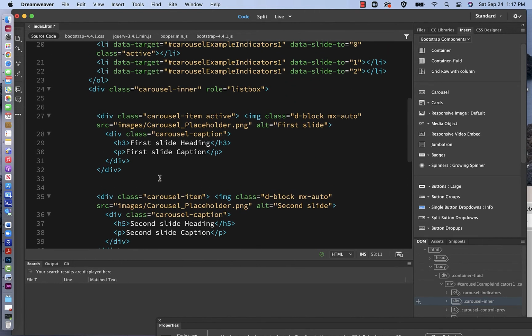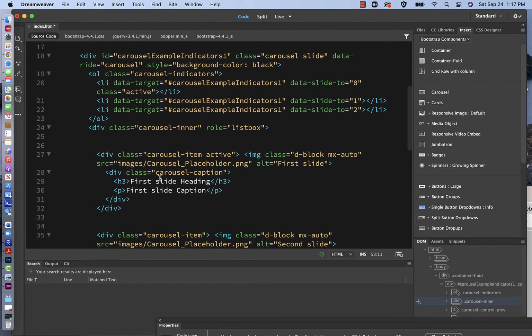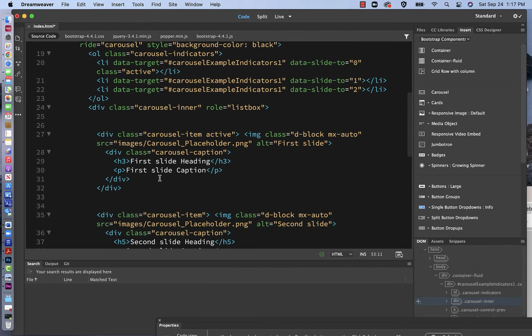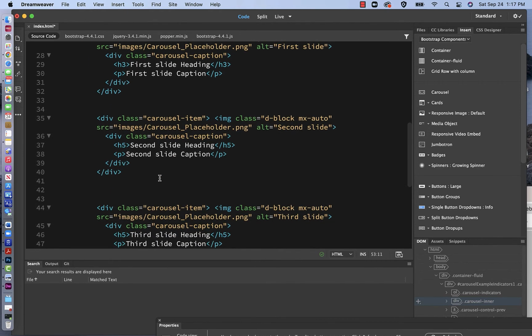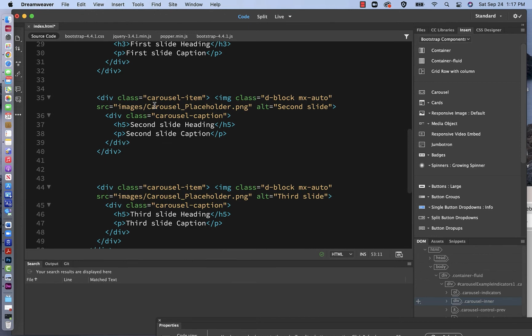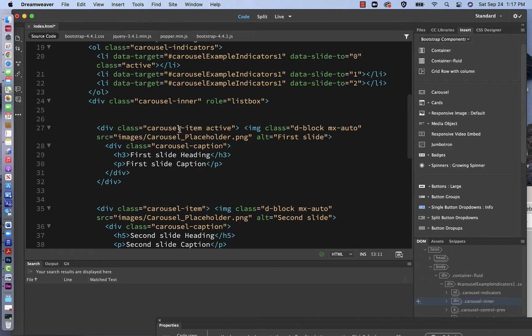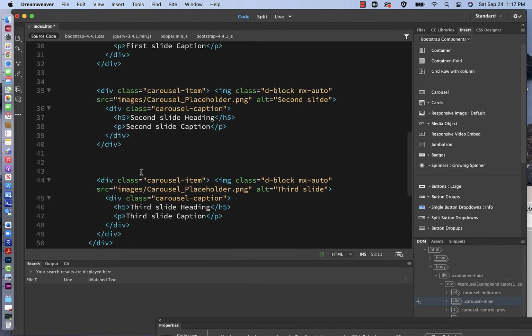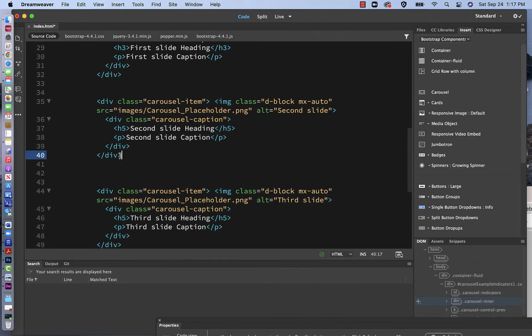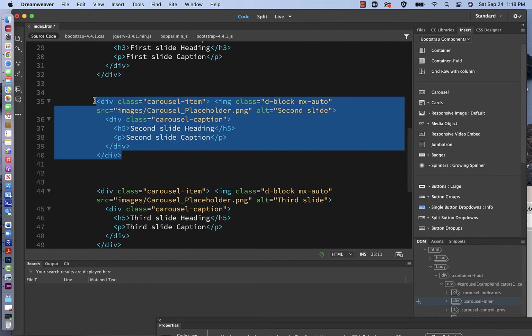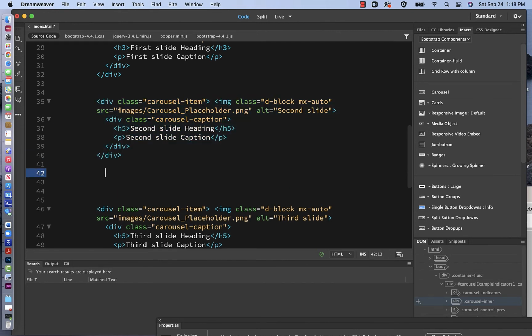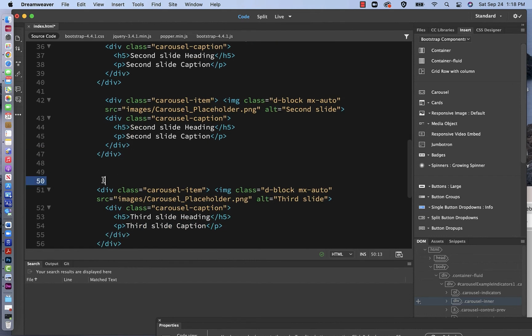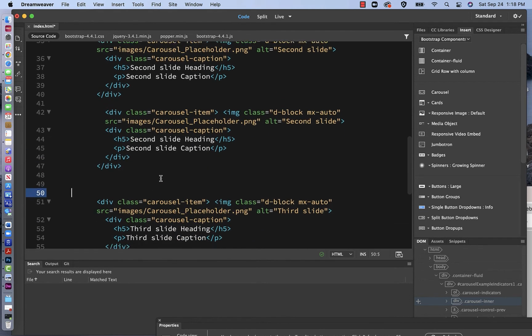So let's say you want to add another image. Remember, it's only 3 here: 1, 2, and 3, the items. If I need 4 of these placeholders, what you want to do is go to the middle one, the one that has the 2 closing divs, copy it, and paste it right underneath it. So now we have 4 sections.